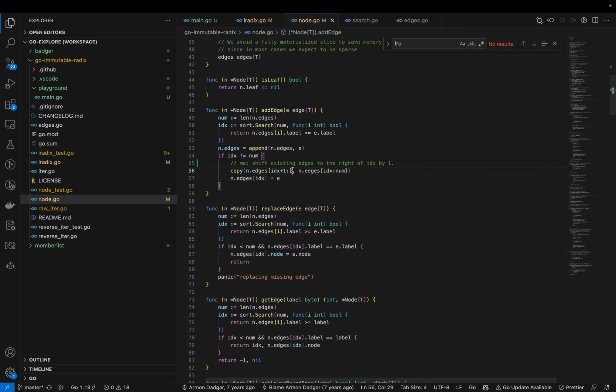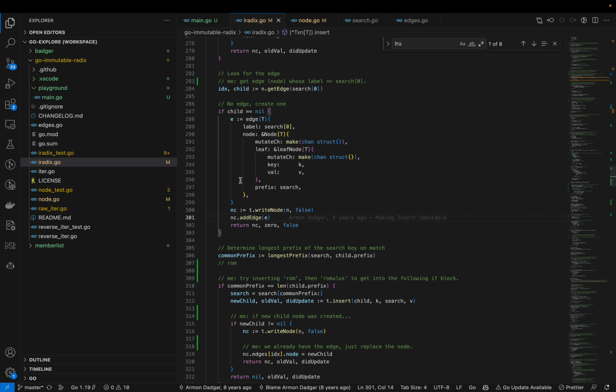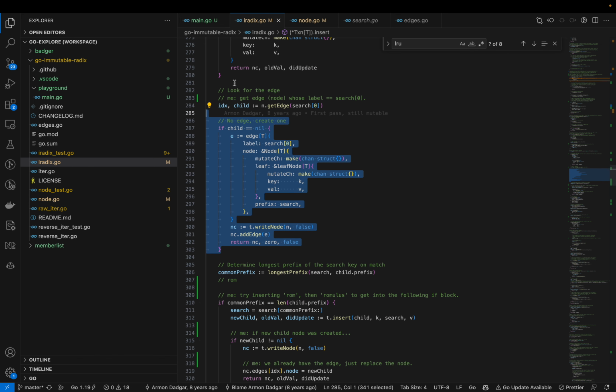So the way we do that is we shift all the edges that are already at index to the right by 1, and now because they were shifted over, we can just put our edge in at index, right? This is straightforward code, and this particular scenario is also straightforward.